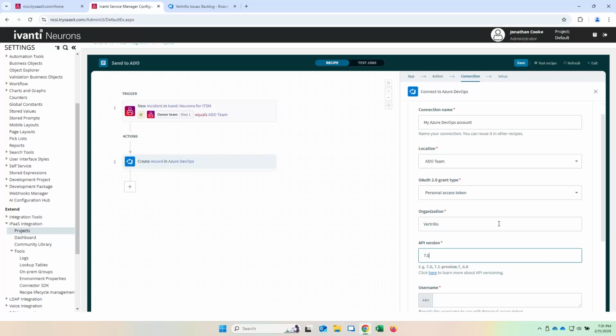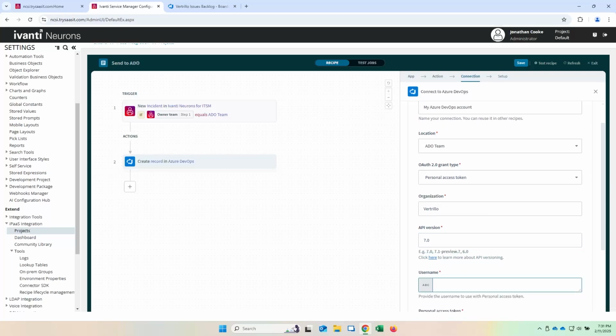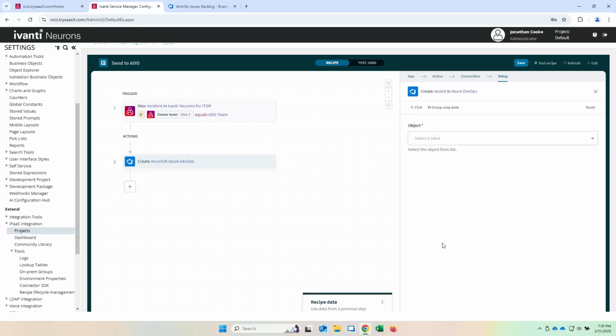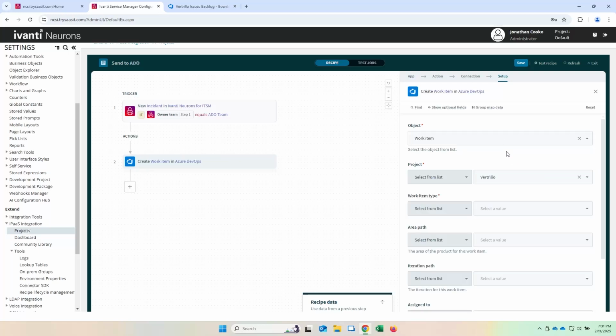the API version, my username, and the token itself. So with that, now we have the connection configured and we can use it within our actions. So we'll need to select what object we're creating. This will be a work item. We'll tell it for the Virtuilo project, and we're going to create an issue.